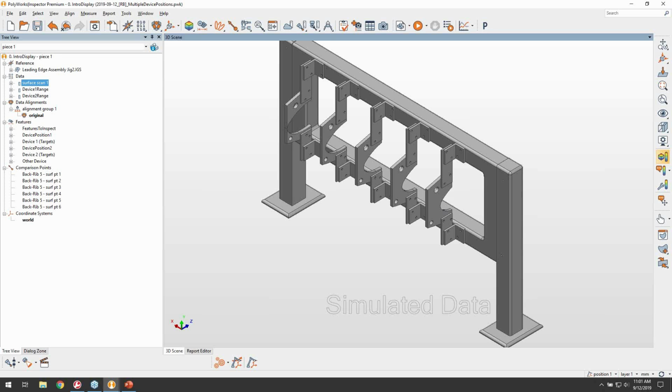The need to work with multiple device positions originates from a very simple challenge, which is not being able to reach all the measurements you need from a single device position. This can be because we're measuring large parts with a portable arm, or because of line of sight constraints when using optical tracking devices or laser trackers.